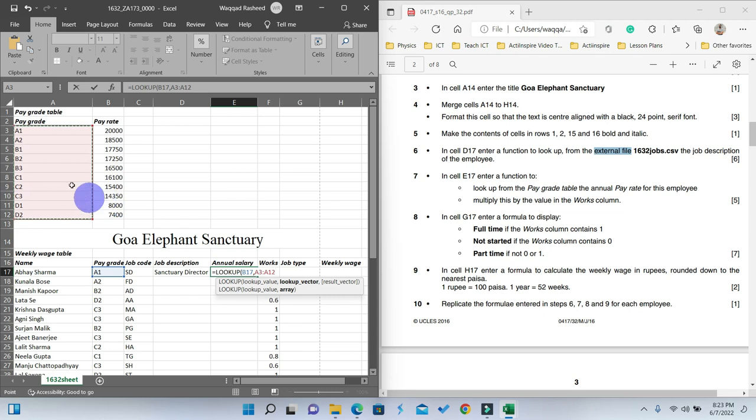And one very important thing, we have to make it absolute, because at a later stage we are going to replicate this formula downwards. So to make it fixed, as you know, we are going to select this and use the F4 key to make it fix. Fine. So then this is our lookup vector. So we are looking for A1 from this vector. Fine. And then the result vector.